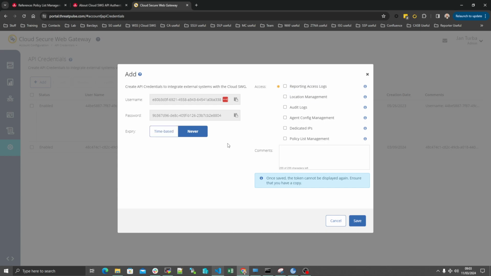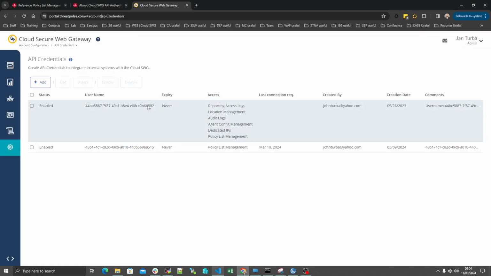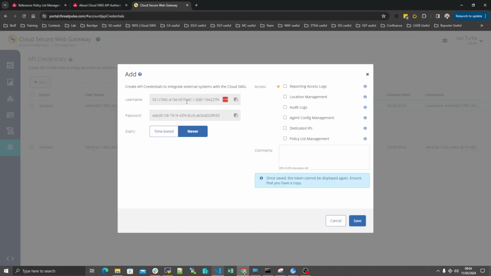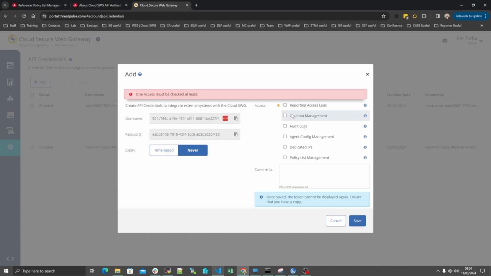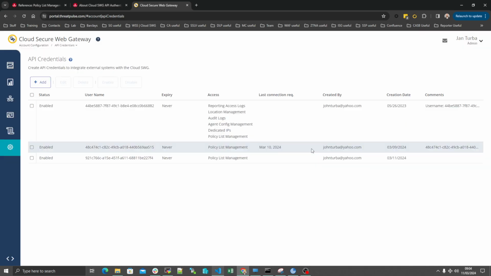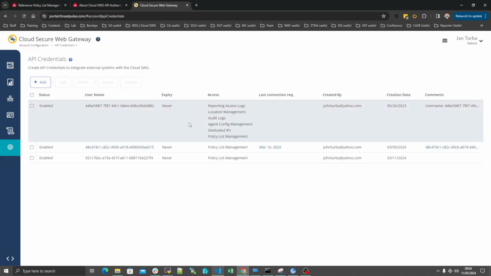So once you have got the credentials created here, you then make sure you save them, because once you create them, they disappear. So you won't be able to go inside them here and see what that password was. Just to give you an example, I save this and I must choose at least one access. Of course, I forgot to mention that for our use case, I'm going to be going into the policy list management. That's what I'm going to be using the API key for.